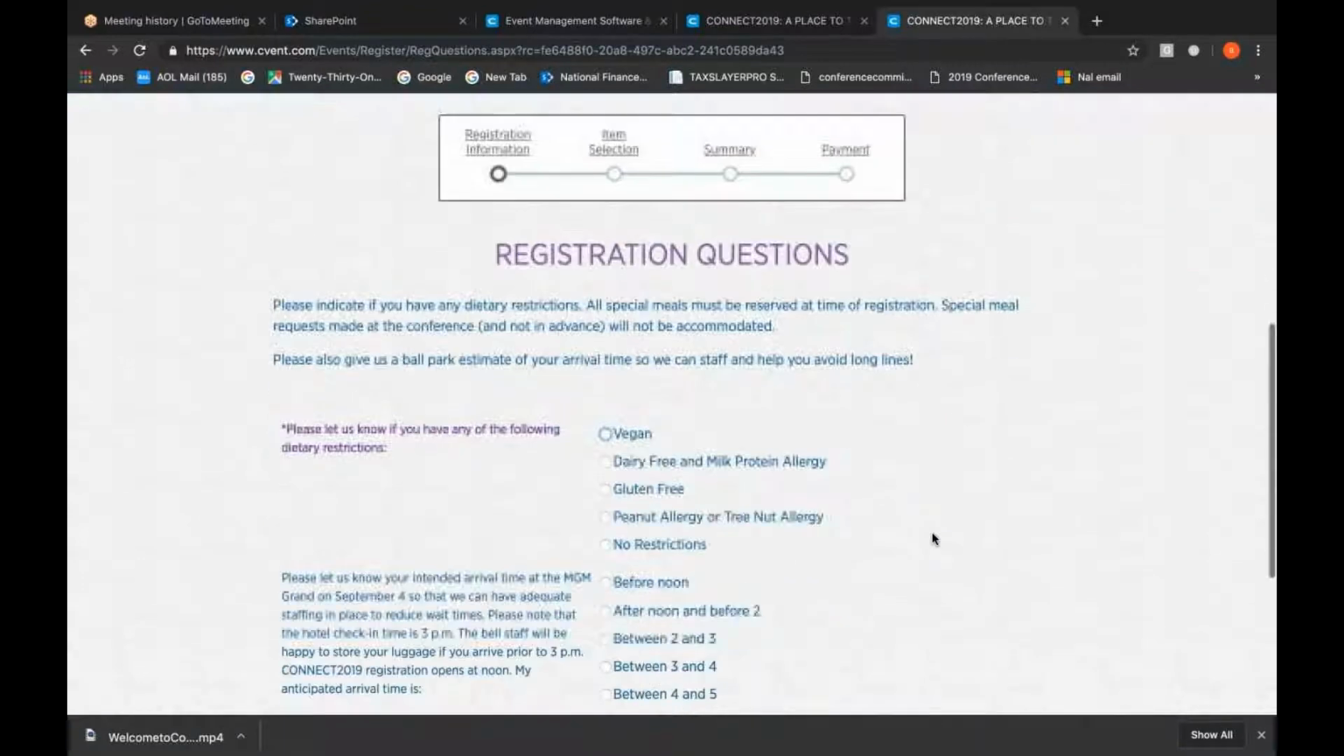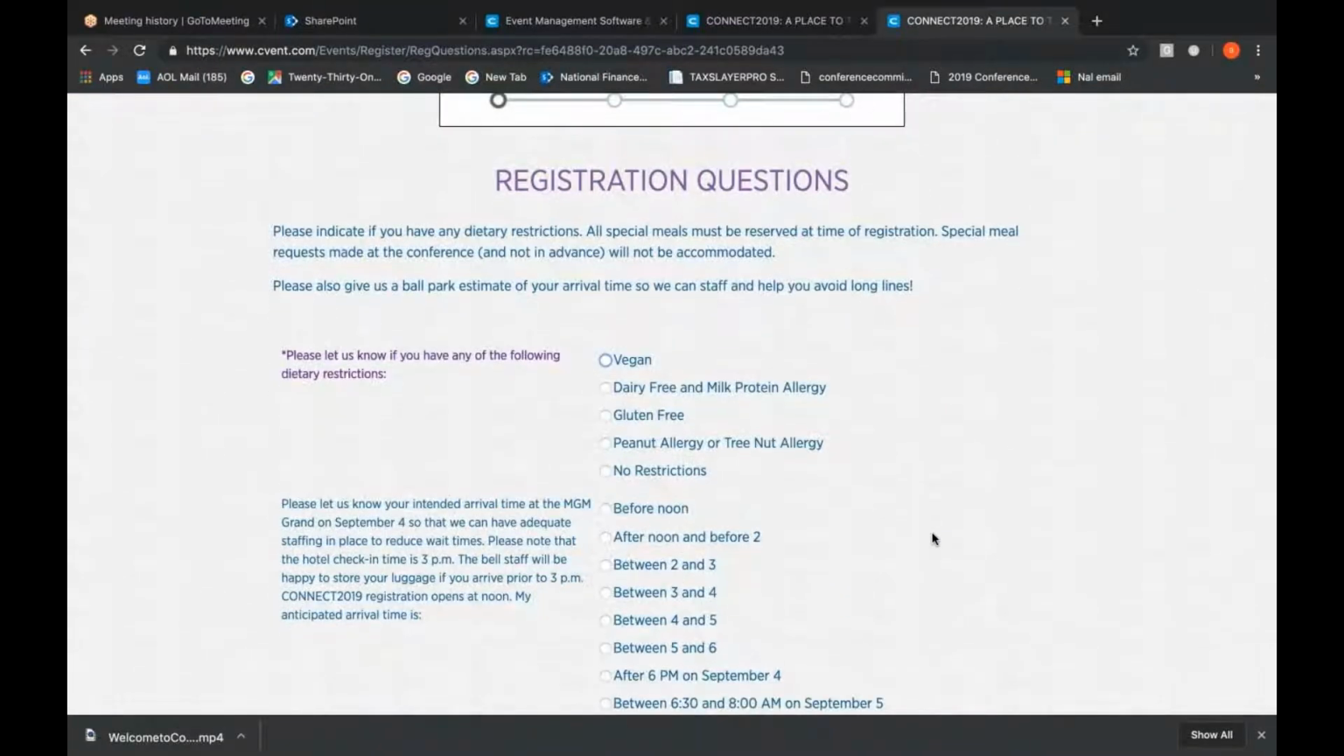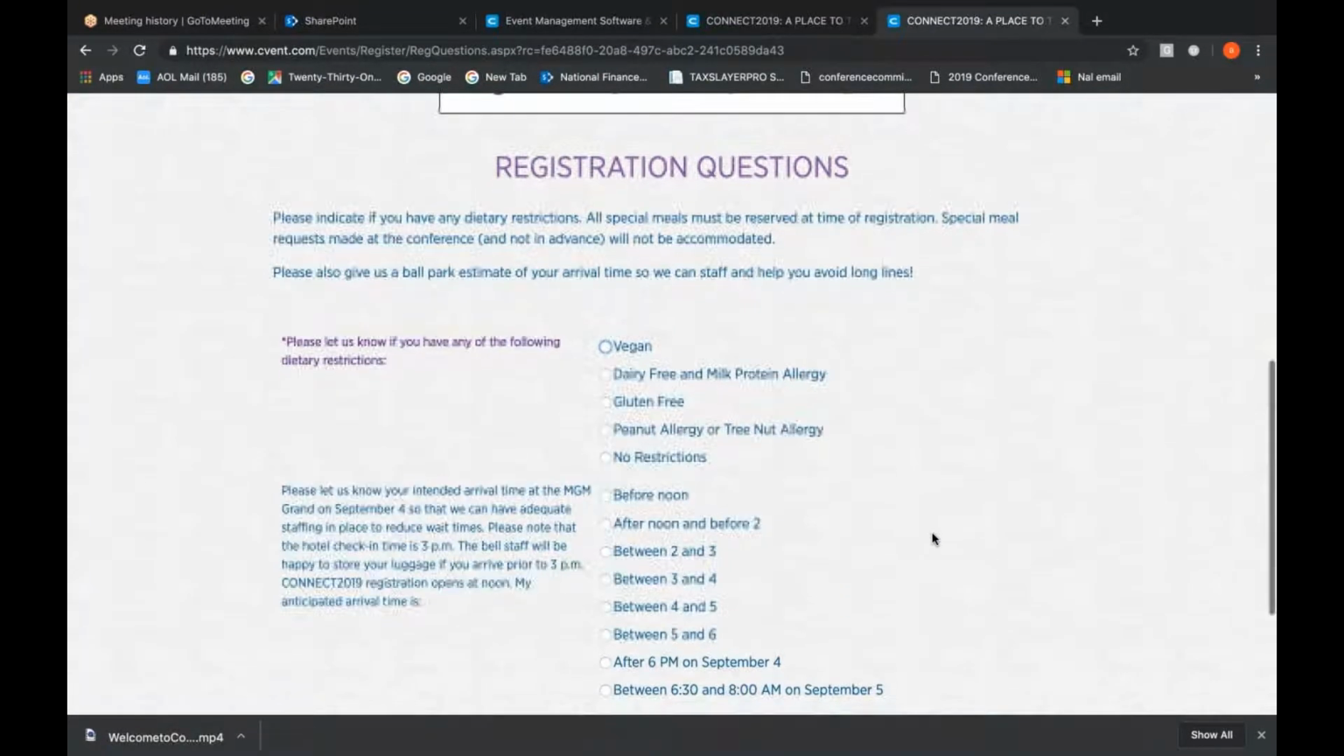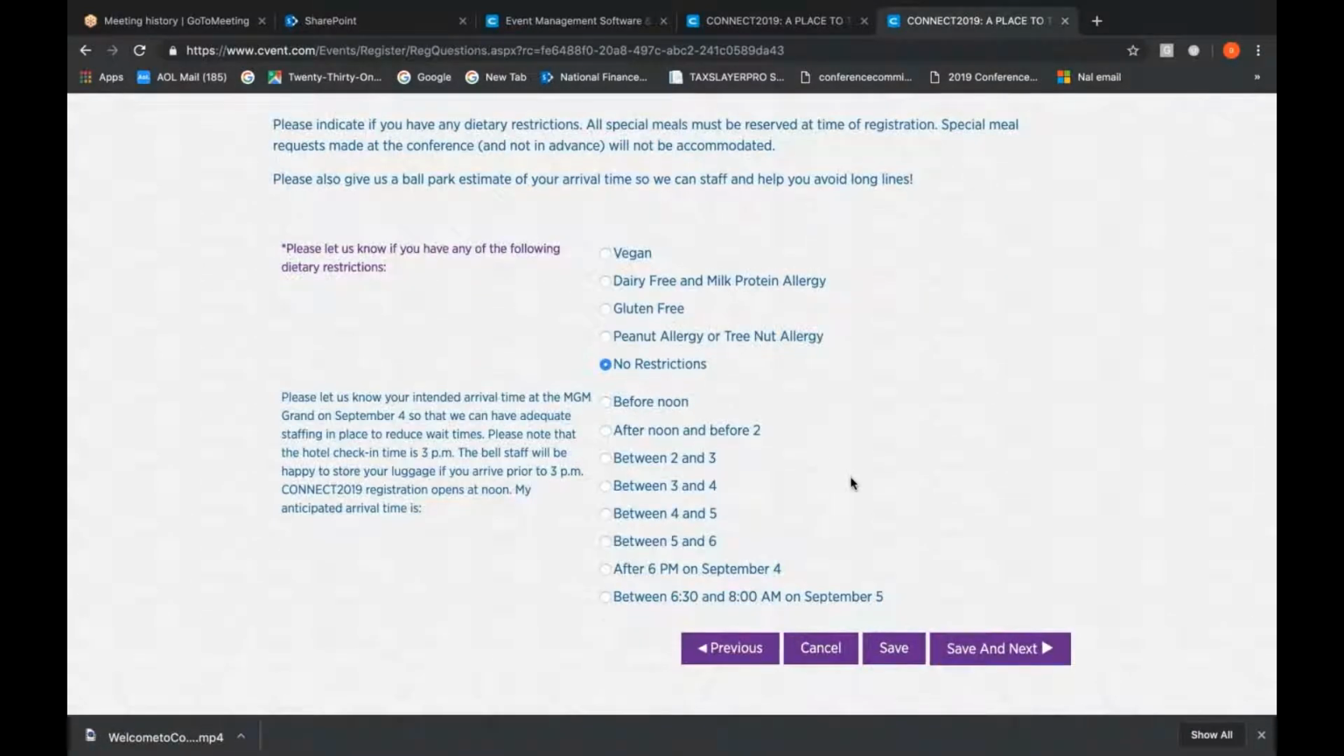And here you see that there are some registration questions. What you need to do here is enter a dietary restriction if you have one, or click no restrictions. I'm going to say I have no restrictions. And we'd like an idea of when you're coming so we can make sure we're staffed correctly to avoid long lines at check-in. So I'm picking a time there, and I'm going to go to the next page.